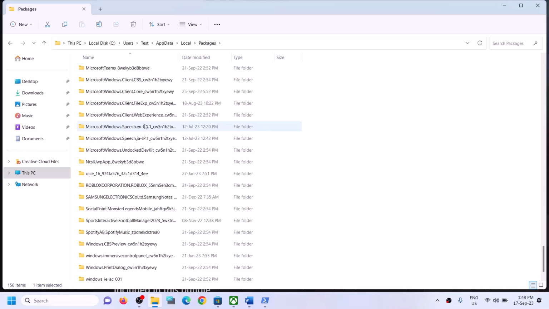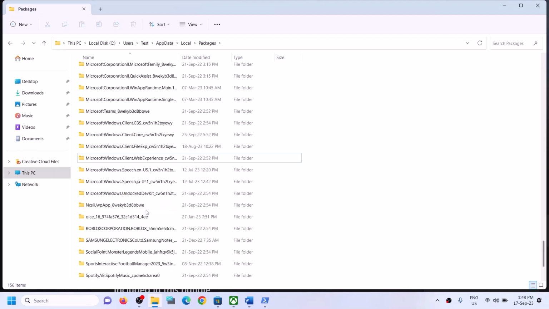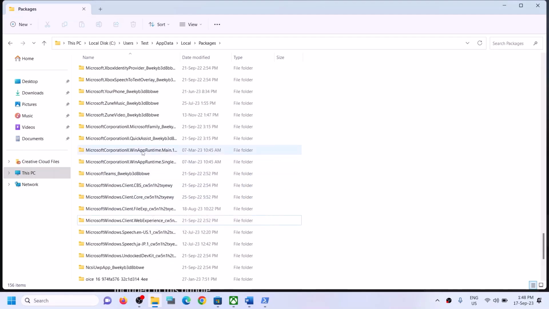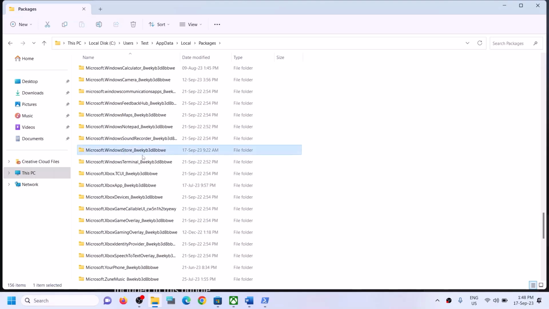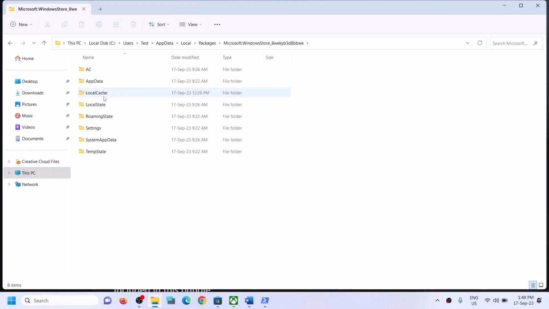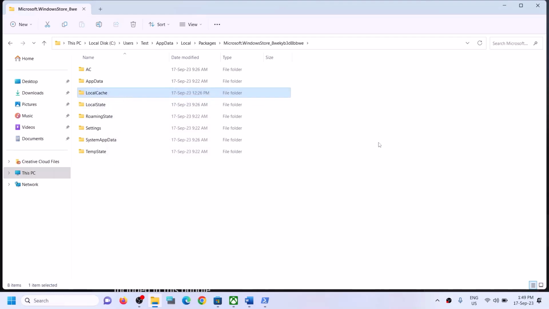Microsoft Windows Store. Okay, here it is. Over here you can see Microsoft dot Windows Store underscore some alphanumeric characters. So open this folder, and over here you will find local cache folder. Make a right click and then click on delete. Now once this is deleted, you can try to install the game.